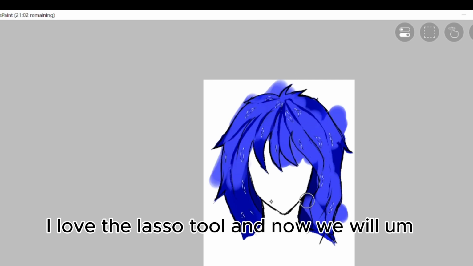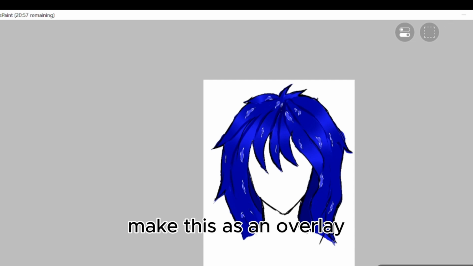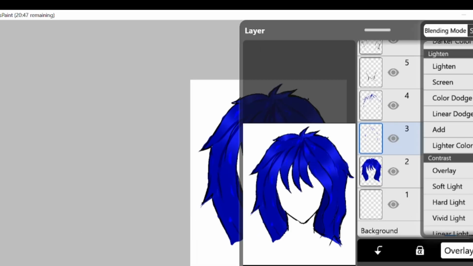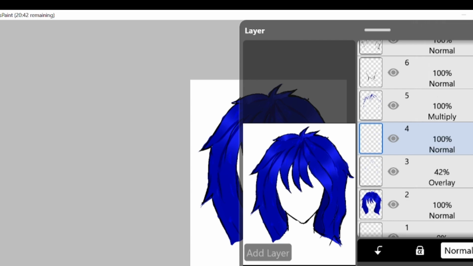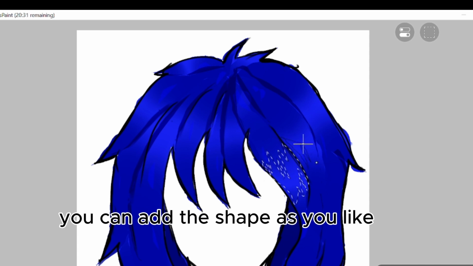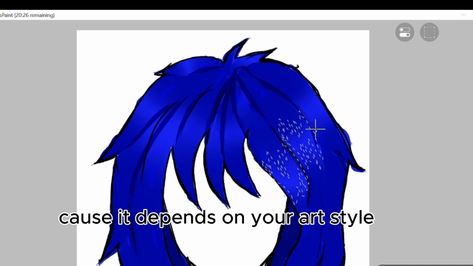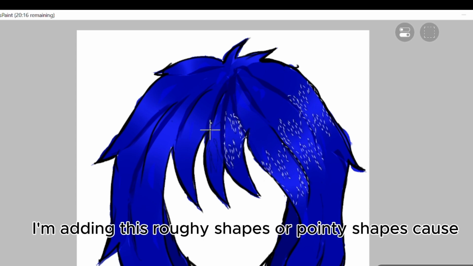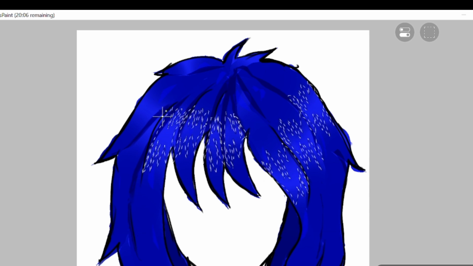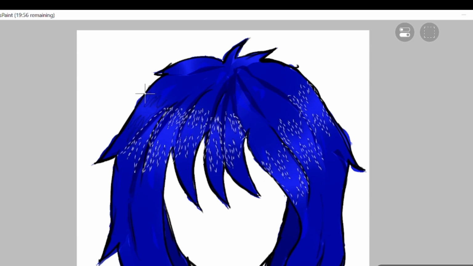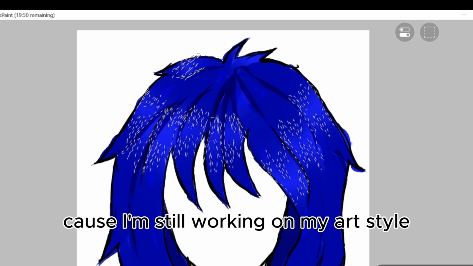And now we will make this an overlay, and of course we will change the opacity, and we will again focus on the hair highlight. You can add the shape as you like because it depends on your art style. I'm adding these rough shapes or pointy shapes because I don't know. Basically, I don't have any specific art style for now because I'm still working on it.